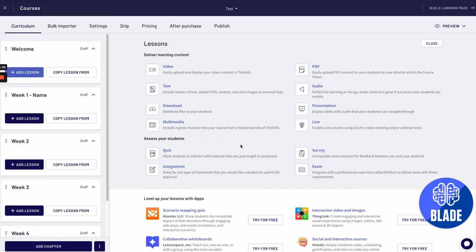Now, as far as the digital delivery is concerned, I've got a number of options here. You've got video, as you would imagine. I've got text options. We've got options to allow students to download digital artifacts, if you like. We've got some multimedia options here, which is actually quite useful. I'll go through that. PDFs, audio, presentation options, which is quite a neat feature. I'll go through, and also the option to plug in some live synchronous delivery within your course.